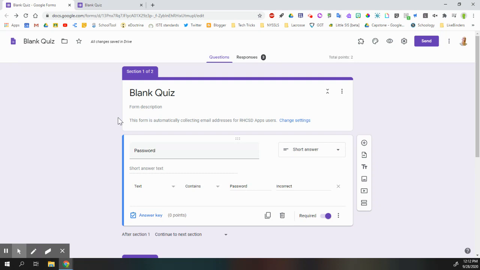You can also go in and modify this password at any point in time. So if you give this to one section, once all the students are done, you can change that validation to something else, which would then make it so the first password no longer works for the rest of those classes. So that's how you password protect a Google form.